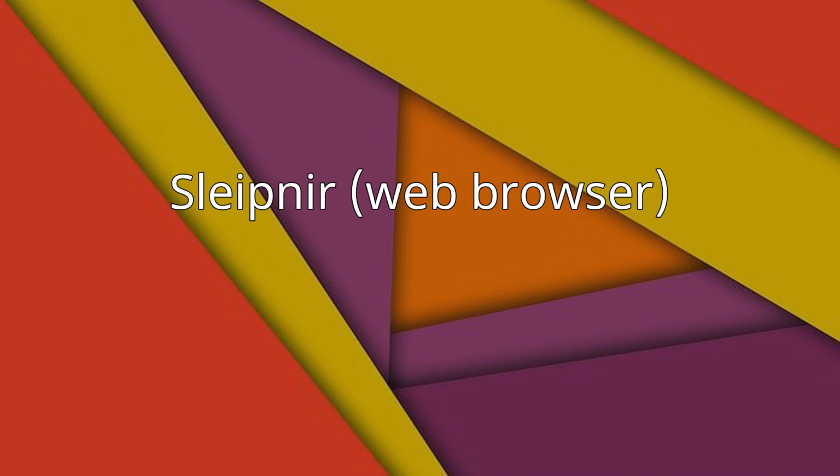Sleipnir web browser. Sleipnir is a tabbed web browser developed by Fenrir Inc. The browser's main features are customization and tab functions. It supports HTML5 and different layout engines. The names Sleipnir and Fenrir are both names of animals from Norse mythology.